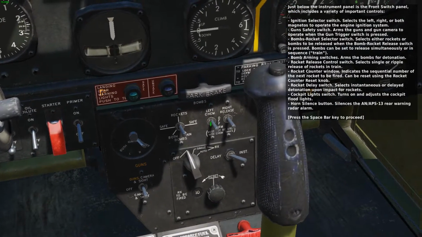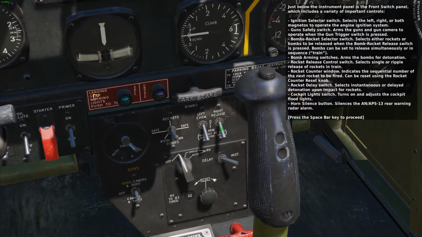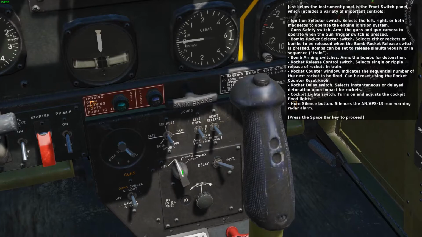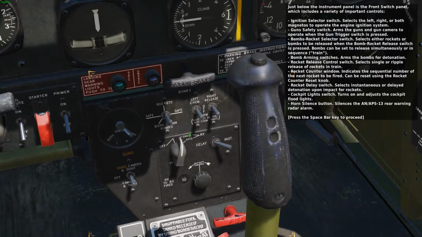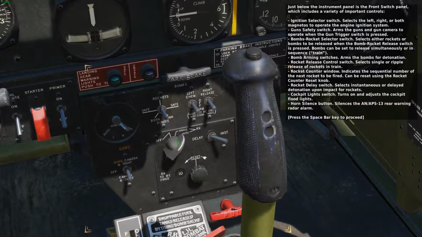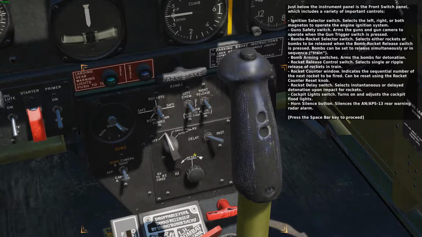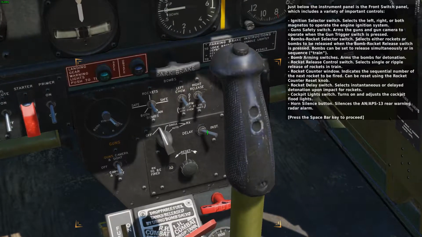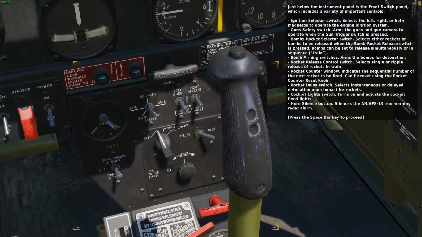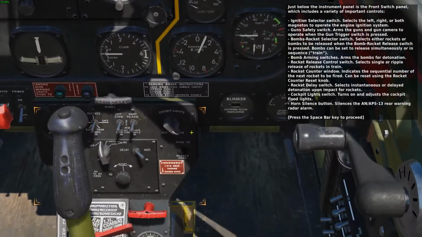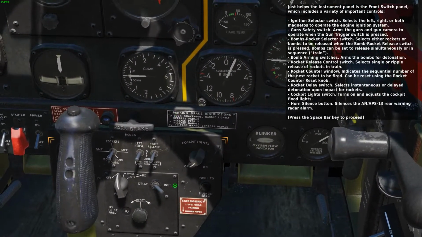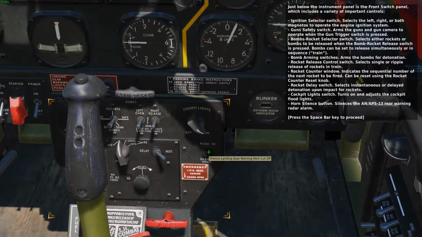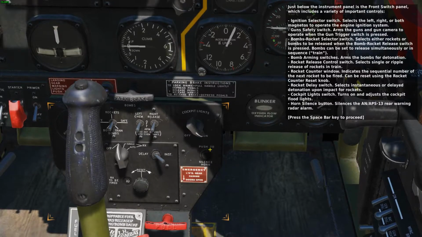Bomb arming switches arms the bombs for detonation. Rocket release control switch select single or ripple release of rockets in train. Rocket counter window indicates the sequential number of the next rocket to be fired. Can be reset using the rocket counter reset knob. Rocket delay switch. Selects instantaneous or delayed detonation upon impact for rockets. Cockpit light switch. Turns on and adjusts the cockpit floodlights. Horn silence button. Silences the AN/APS-13 rear warning radar alarm.